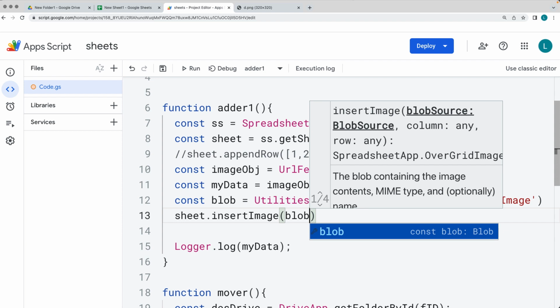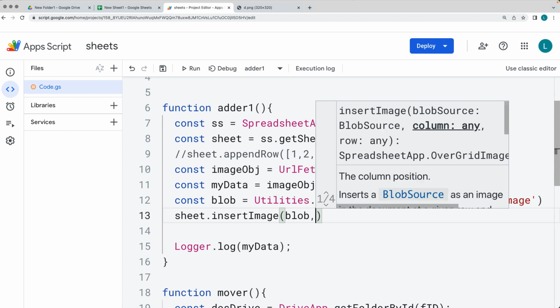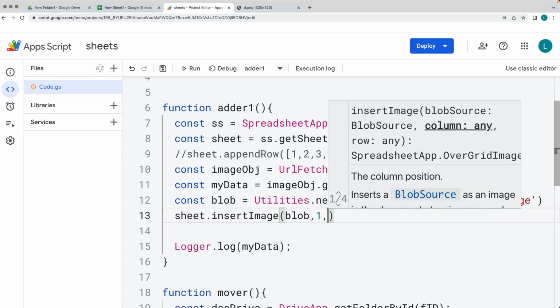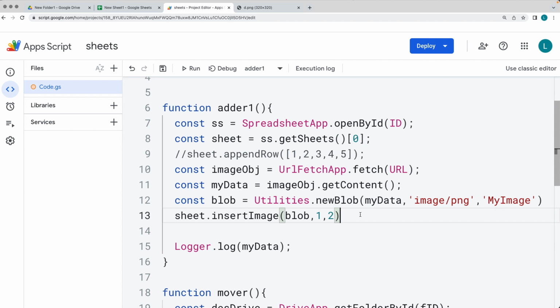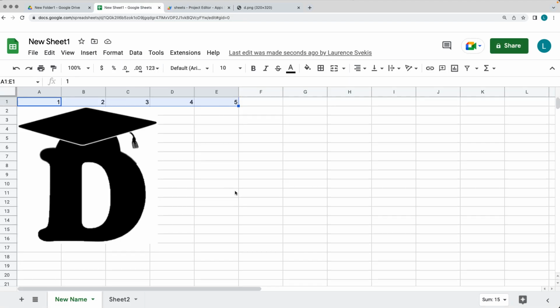So inserting it as the column first. So we want to insert it into the first column and the second row. So that's where we're adding the image into. And we've got the blob, which is the image, as an object. So let's run the code. Go over to the sheet, and there's our web image that's been inserted into our spreadsheet. And that's inserted within the first column and the second row.